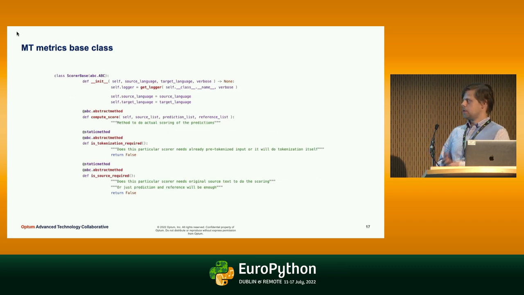For metrics, again, we just created a base class that you need to fill in. Just say, do you need tokenization? Do you need the source, or just target and reference? And what your languages are.